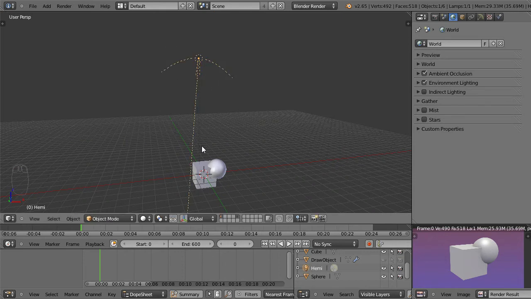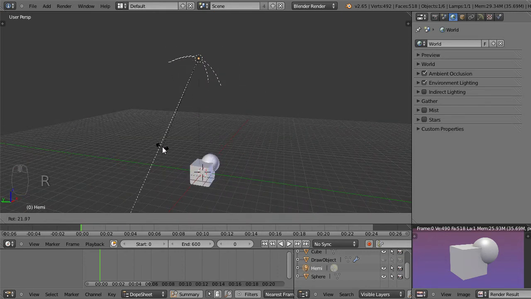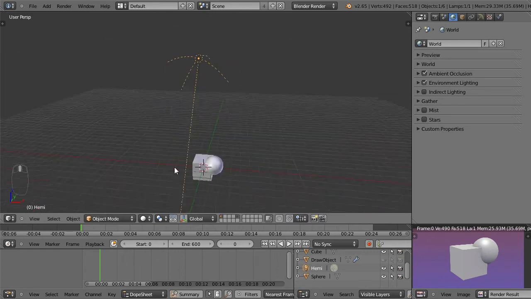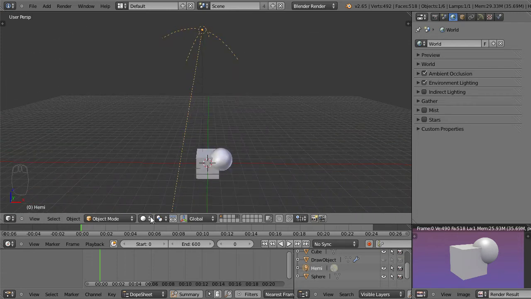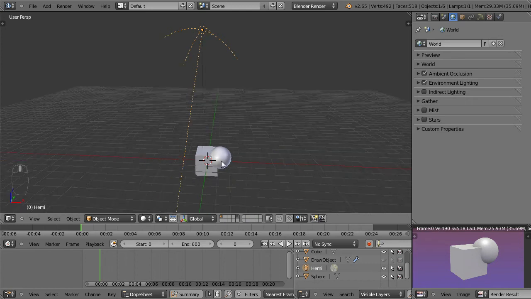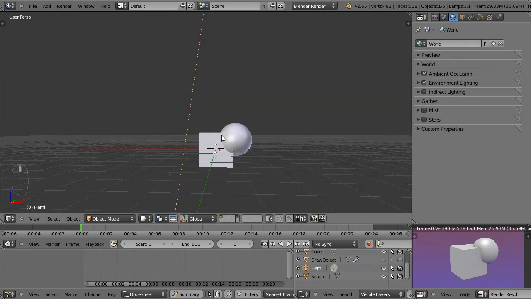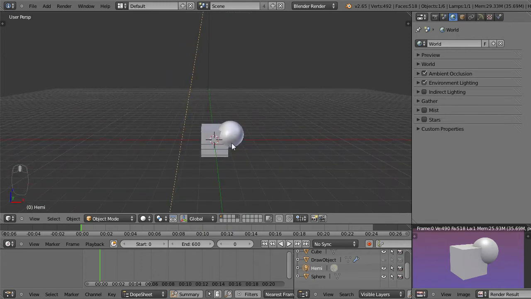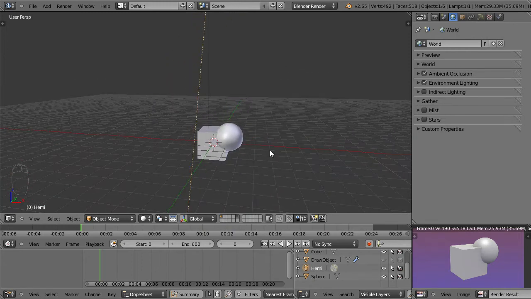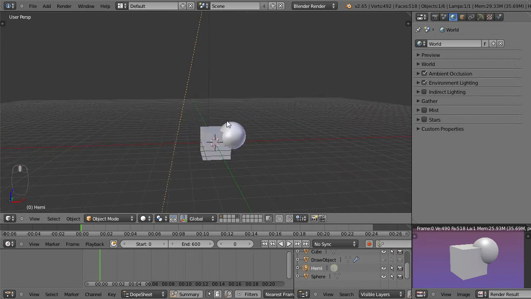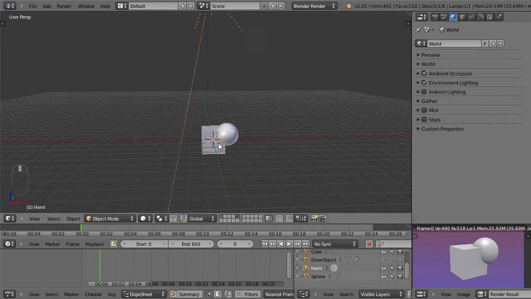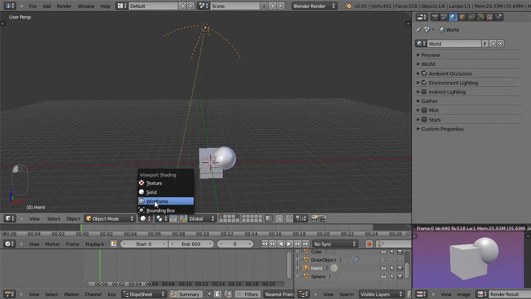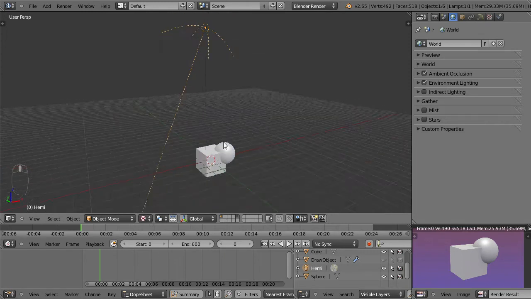As I rotate this light, you can't really see its effects on the cube and the sphere, and that is because the viewport shading mode we are under is solid. And the solid view typically provides a type of default generic lighting for all your objects, so you can just see them really well. If you want to see how the lighting and shadows are affecting your objects, you can switch it to texture view.